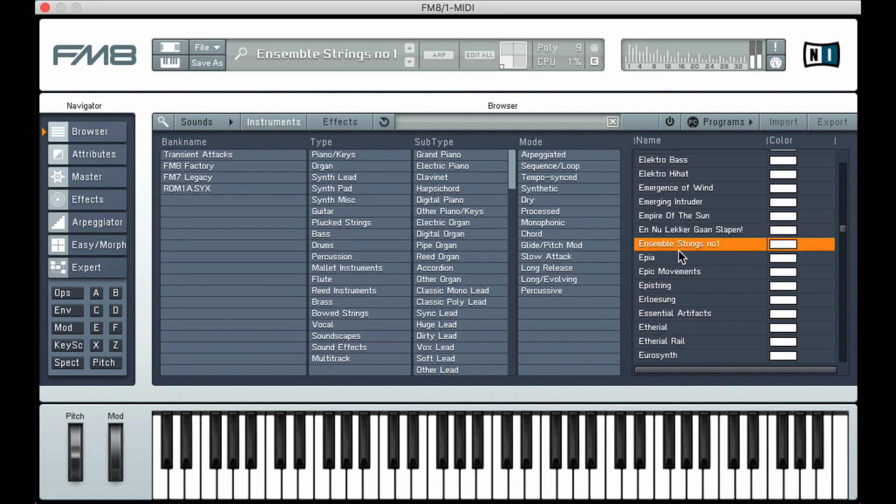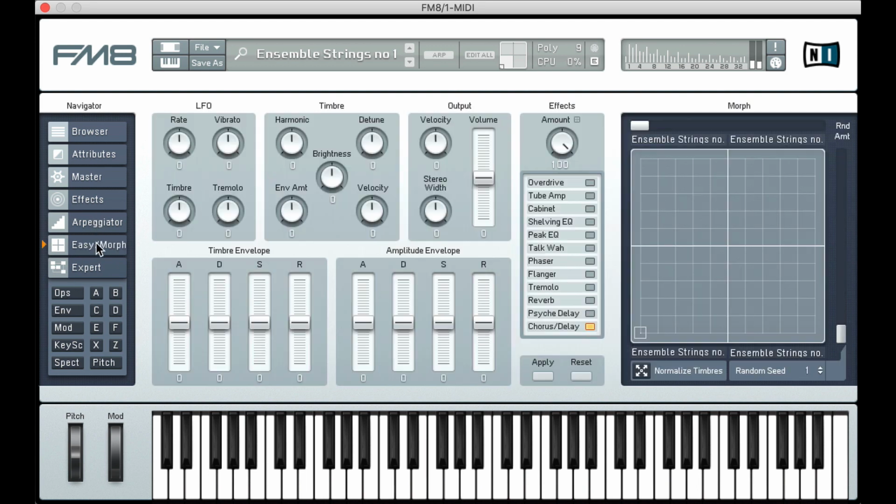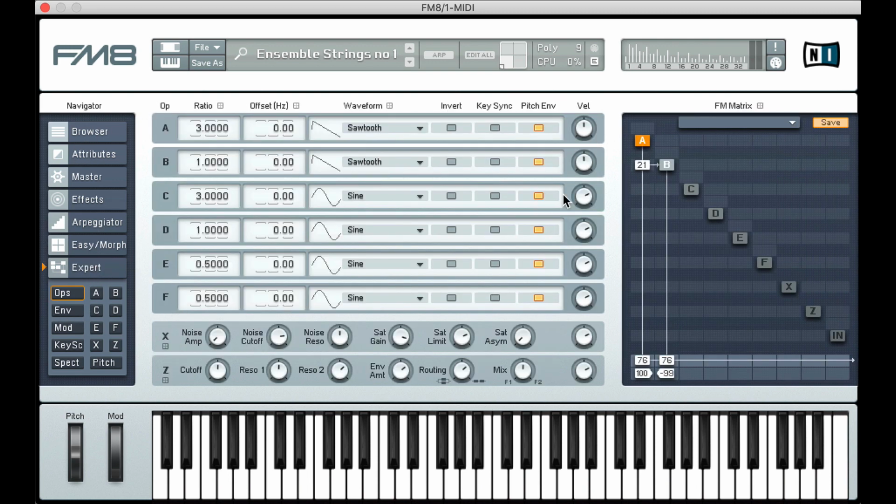Okay, something like this. Ensemble strings. So, going to the easy morph section. The easy section is the stuff over here on the left, and this is the morph section on the right. The idea with the easy section is to quickly tweak parameters from the preset without having to go into this expert mode and figure out what's going on here.